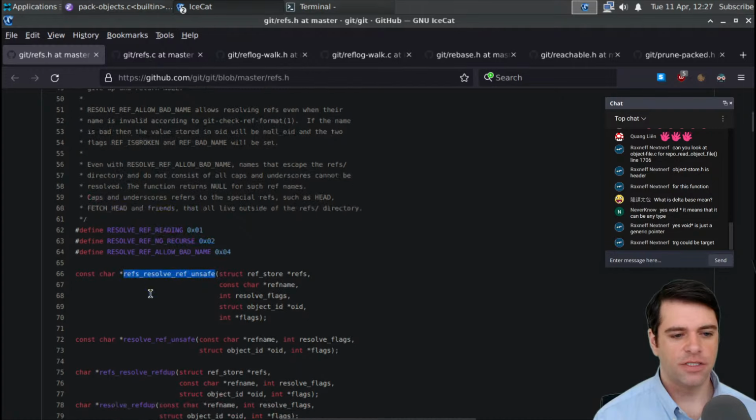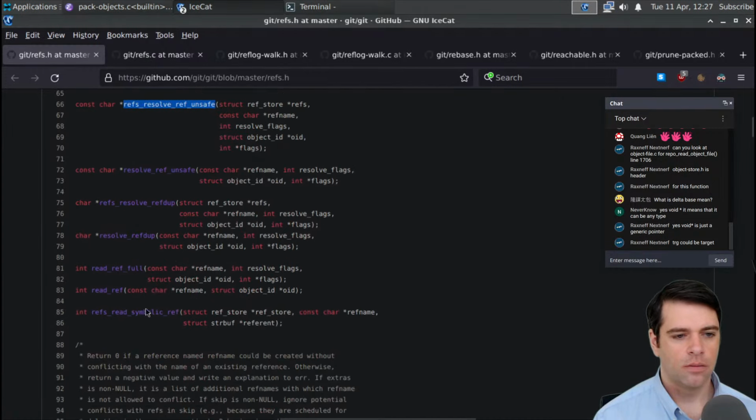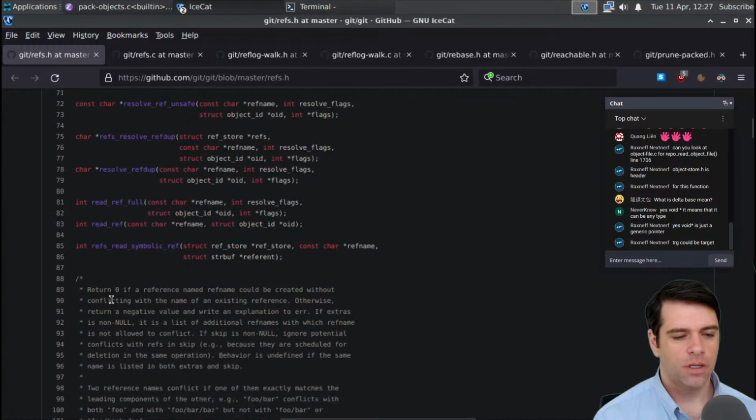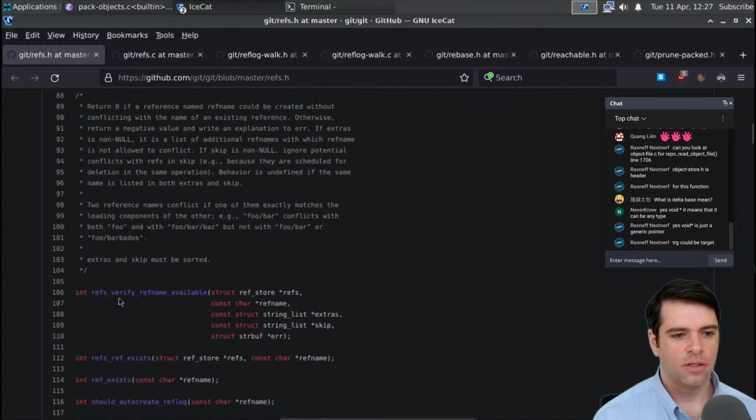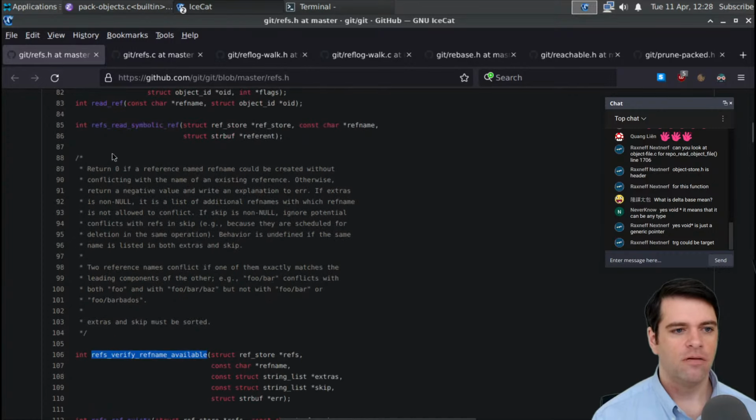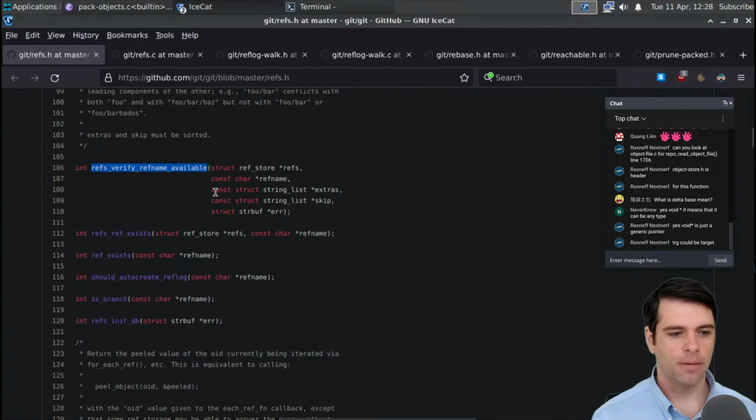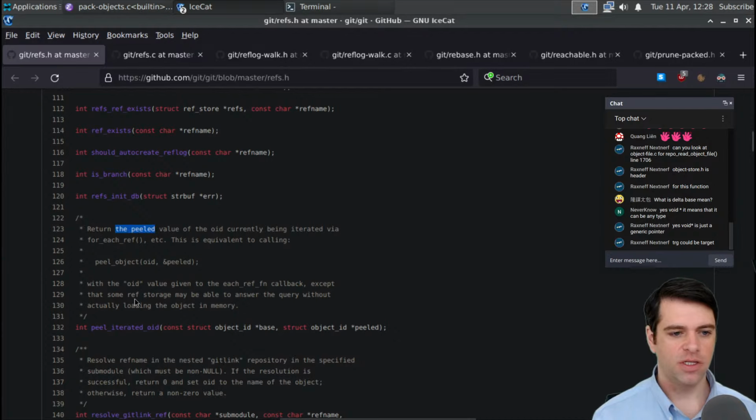So refs resolve ref unsafe. Resolve ref dupe. Refs read symbolic ref. Refs verify ref name available. Return the available function returns 0 if a reference named ref name could be created without conflicting with the name of an existing reference. Otherwise, return a negative value and write the explanation to error. Okay, I don't know what peeled means, but this peel iterated OID. Return the peeled value of the OID currently being iterated via each ref. This is equivalent to calling peel object with the OID and I guess reference the peeled with the OID value given in the each ref function callback.